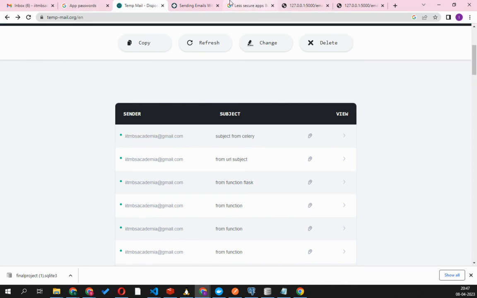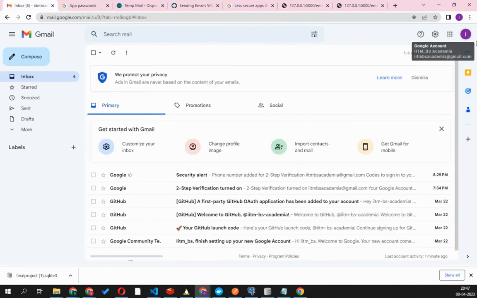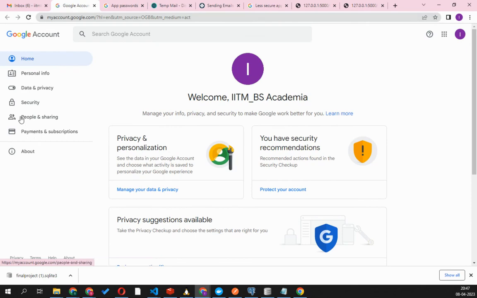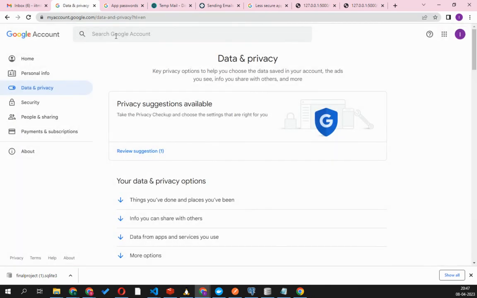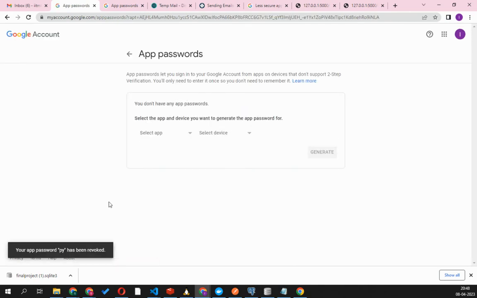Oh, also make sure that once you're done using it, you remove the app password. Okay, how to remove it? Same here. Go search app passwords. I need to verify myself. Right. That's all. Now it's removed.